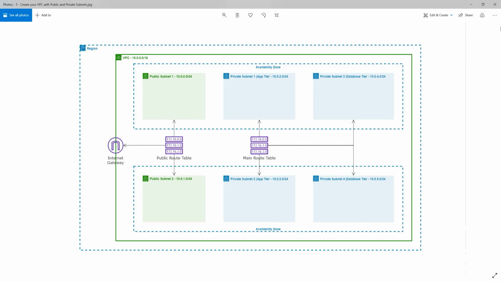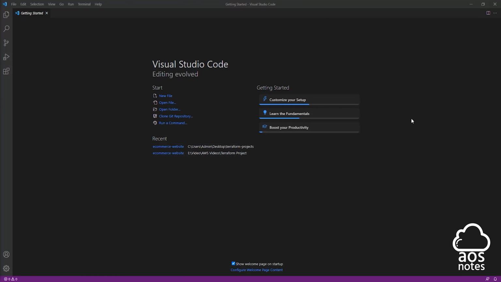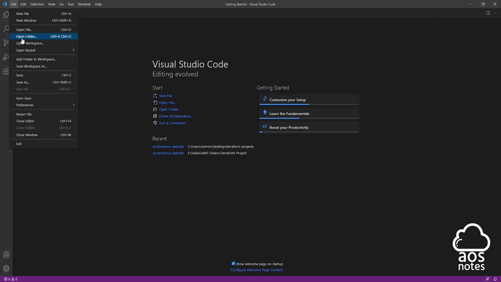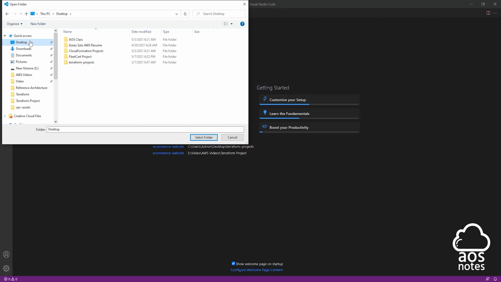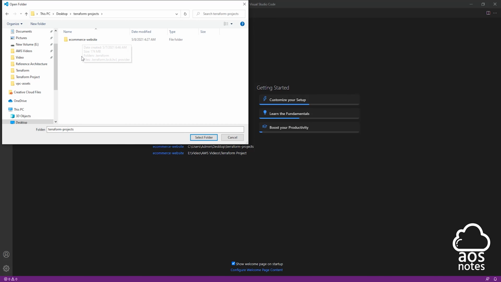To start, let's open Visual Studio Code. I'm going to minimize this. In Visual Studio Code, open your project folder. I'm going to select File. I'll select Open Folder. My folder is on the desktop. I'll select the Terraform project. And in that folder, I'm going to select my e-commerce website folder. And I'm going to click Select Folder.